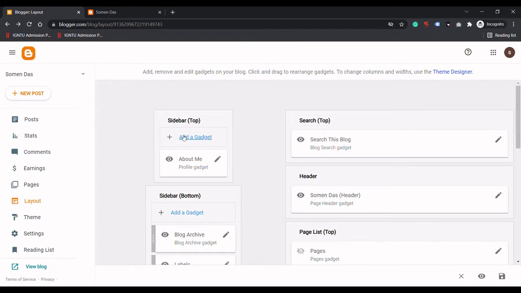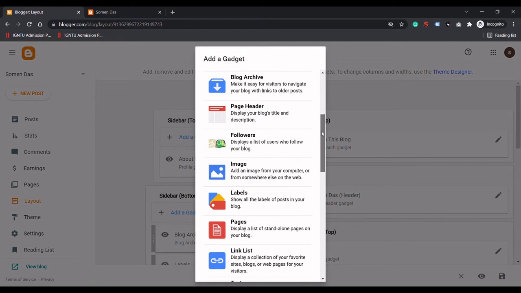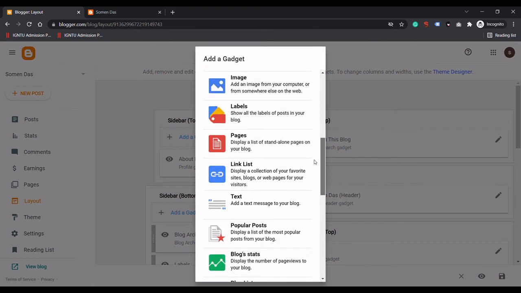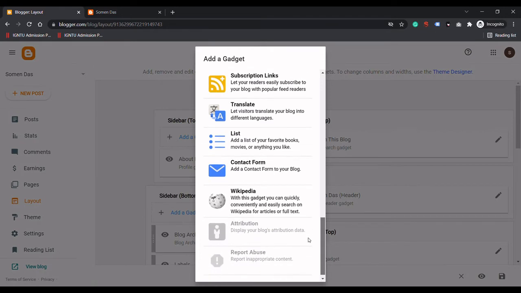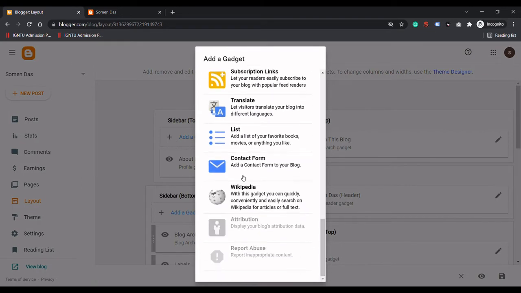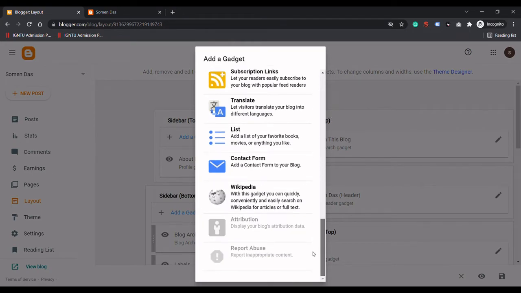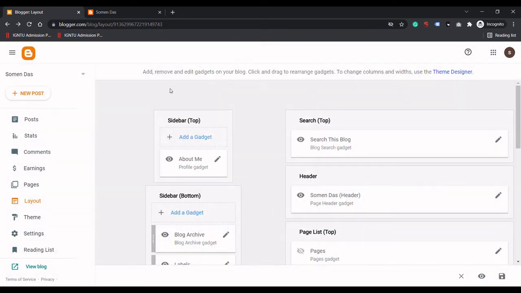And here is the gadget option. If you click here, add gadgets, you can add AdSense, blog search, blog archives, page header, HTML and JavaScript, different labels, links, texts. There are so many gadgets here, even the contact form also. From here you can choose whichever you want.